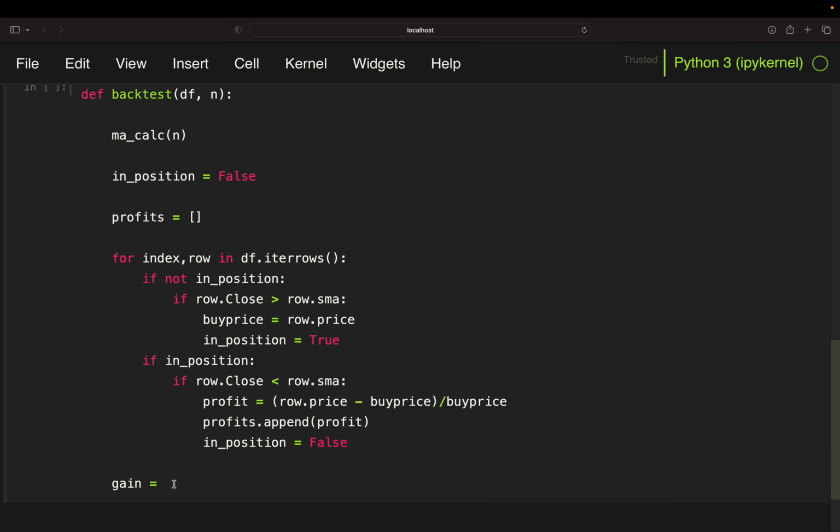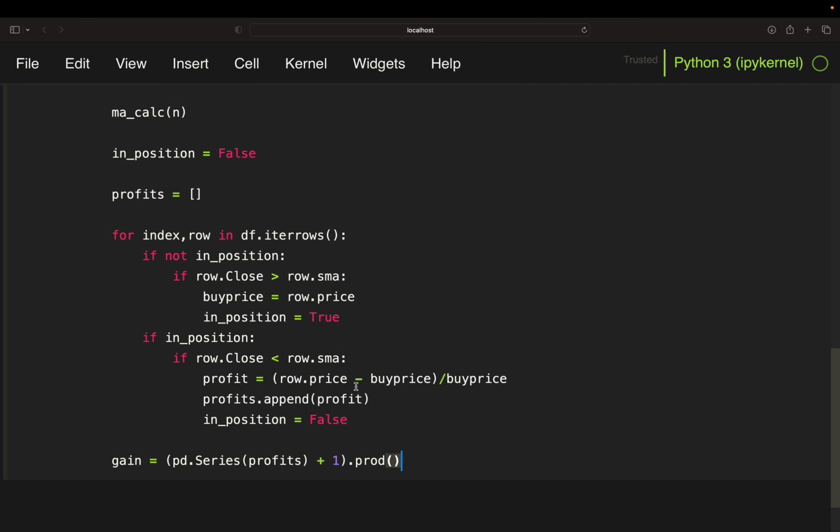Then I'm doing a pandas Series transformation of the Python list and take the profit. That is simply accumulating the returns in the profits list. I've explained how you accumulate returns in another video, which I will link in the video description. So I'm doing the series transformation of my profits list, add a 1 and take the product. With that, I have my overall gain or my overall profit of this strategy. And this is exactly what I want to return.